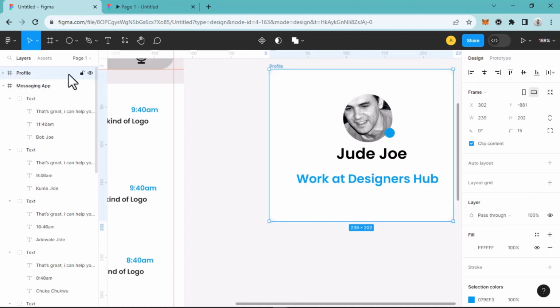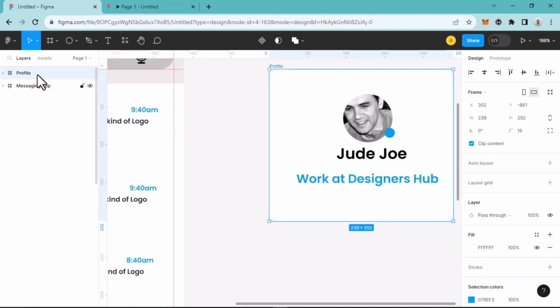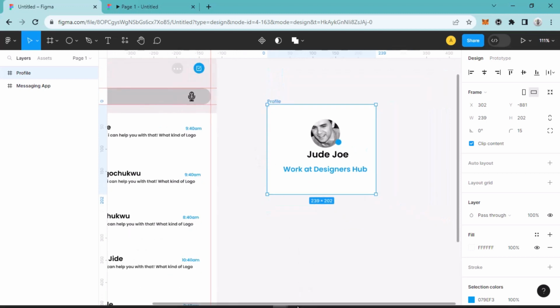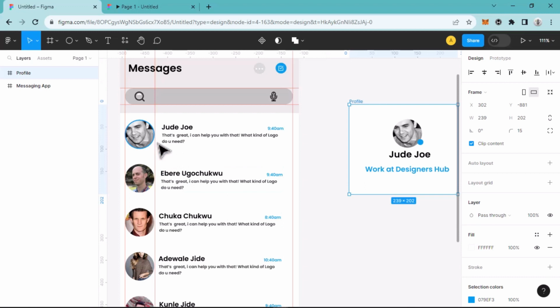So this is the frame for it. This is the frame for our messaging app, the frame for the profile. So I want a situation whereby if we click on his profile image, this profile will pop up. So what I will do now is switch from design to prototype.